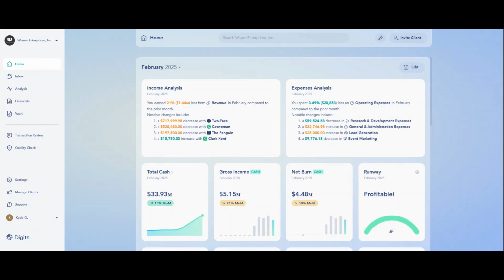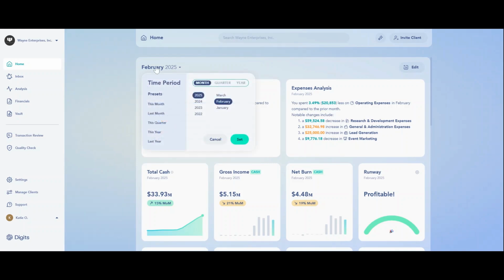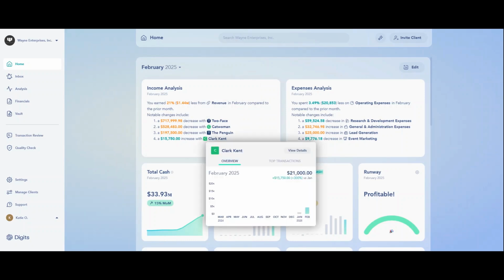Welcome to your Digits dashboard. Here, you're going to see all of your financial data in one place, and you can look at any time period that's relevant to you. The most important thing I will call out at the beginning is in this top left here, you will see the time period. Digits lets you look at months, years, quarters, anything that's relevant to you. There are even preset time periods here, so you can look at anything you want. I'm going to look at February 2025, last month, and have that set.